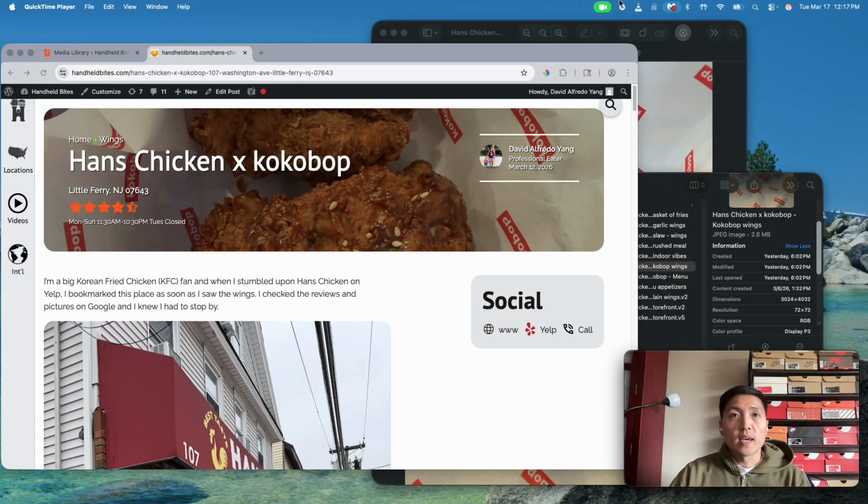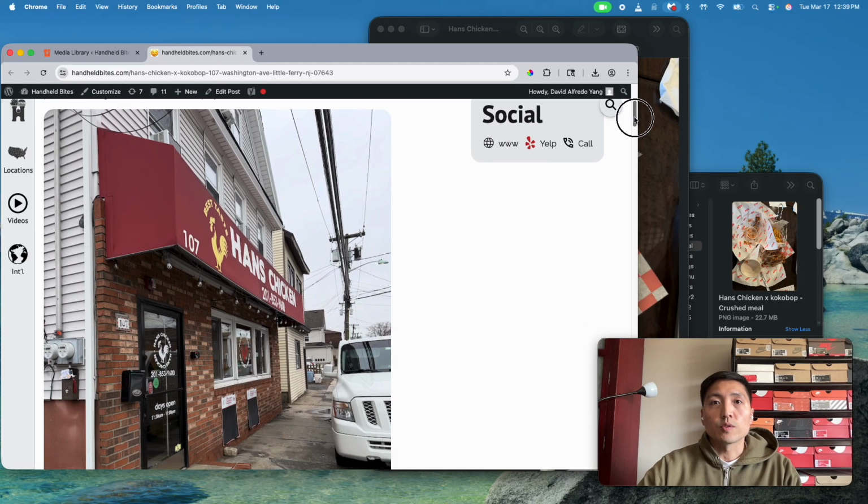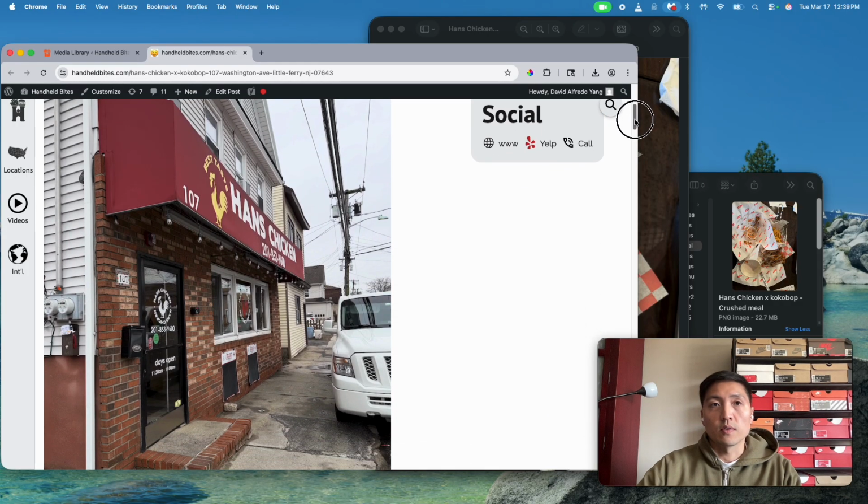Here's how to fix faded and washed out images in WordPress. I do want to mention I'm using a MacBook, but the concept and solution is the same, or should be the same. So let me show you my WordPress site and show you some images that look faded.